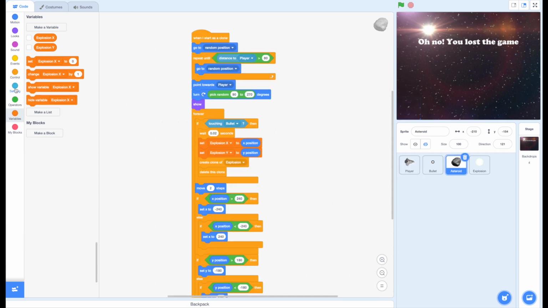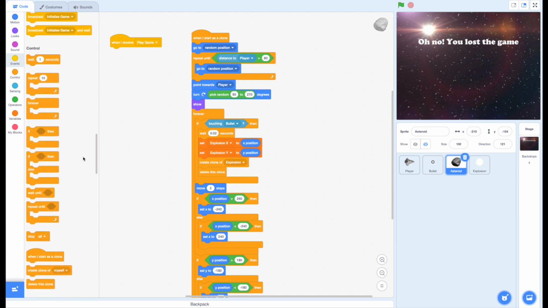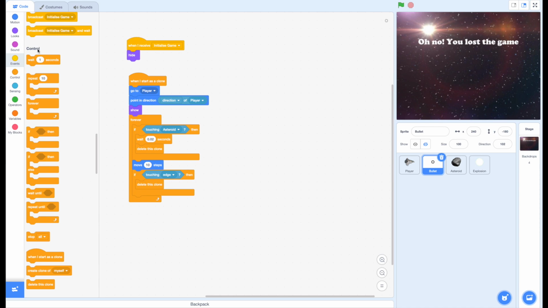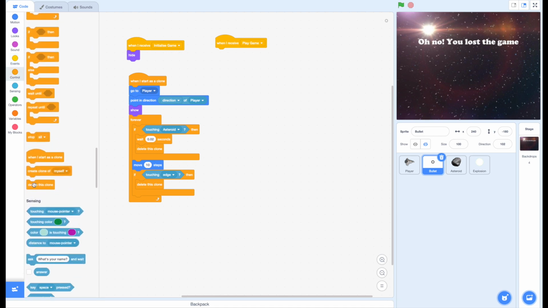When I start the game, when I receive play game, I should simply delete all the clones to make sure there are no asteroids there. To be on the safe side, I should do the same with the bullet. So when I receive play game, make sure there are no bullet clones still flying around.